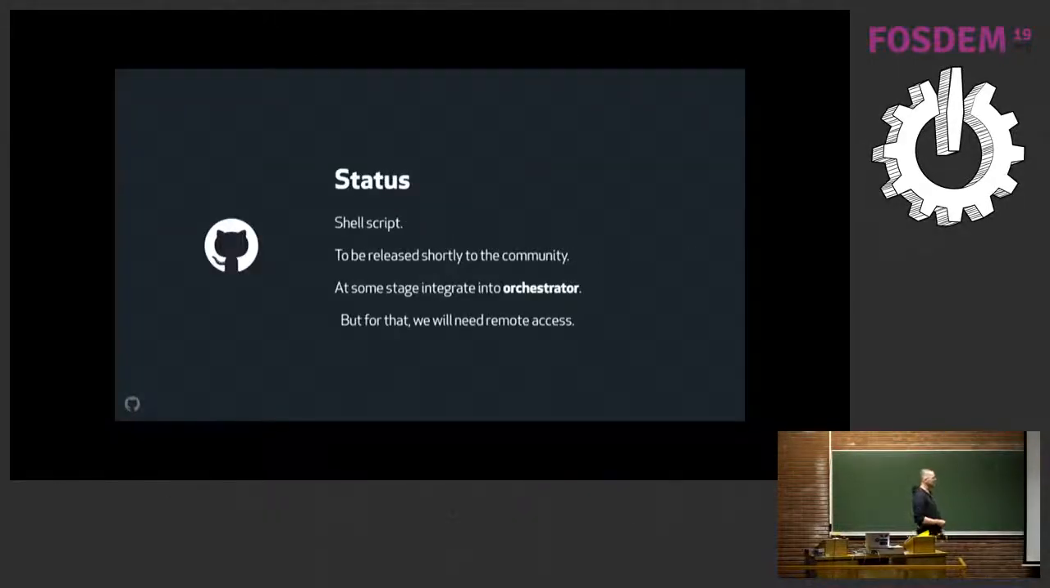The status right now: this is a shell script. It's just 200 lines of shell script using Oracle's MySQL binlog and MariaDB's MySQL binlog and some shell and awk. At some point in the future, I'd like to incorporate that into Orchestrator, which is a little bit of a problem because I'm using external tools to make that happen.